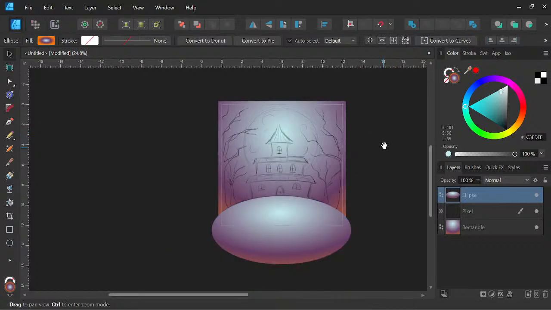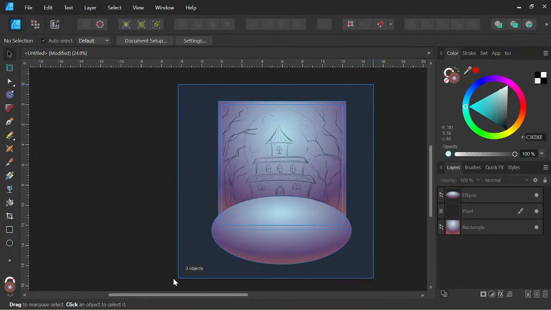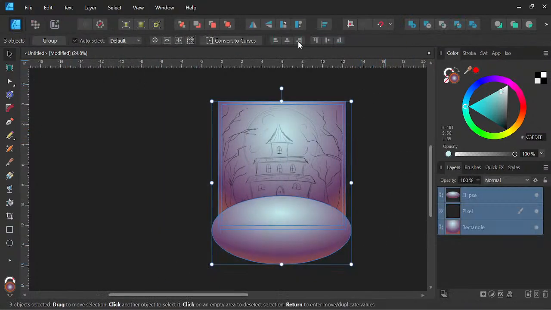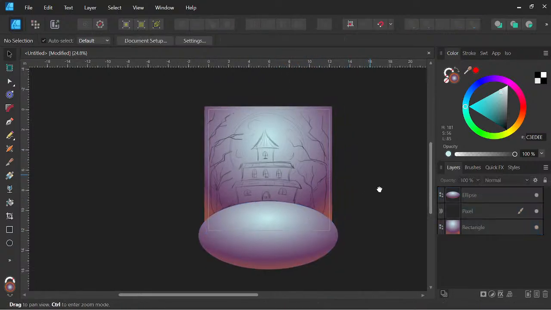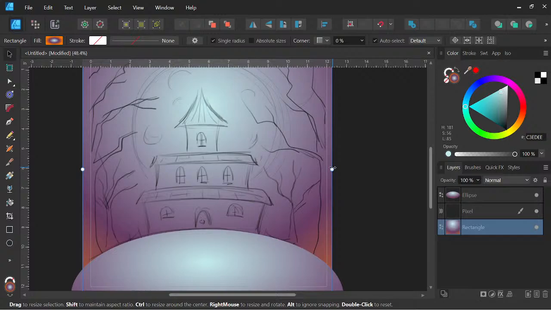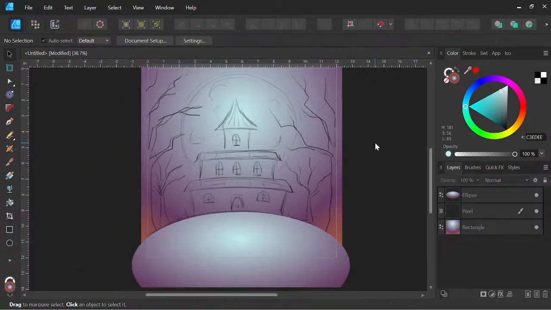Something else I could do is I can go ahead with the move tool. I can select both of these shapes, and I can align center just to make sure everything is perfectly aligned there. Just drag that shape out a bit.